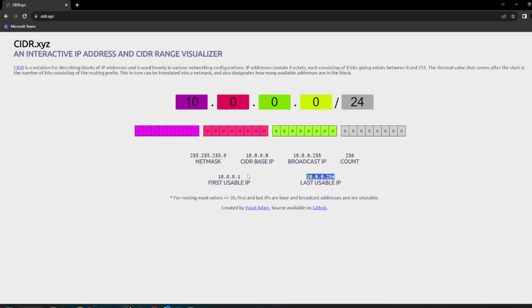Ideally, the first 10.0.0.0 and the last 255 are not usable, they are reserved IPs. That's why you can see the base IP and the broadcast IP. 256 is the total. If I give 16, it will give me 10.0.0.0 to 10.0.255.255. So this is how the IPs in a network are written.